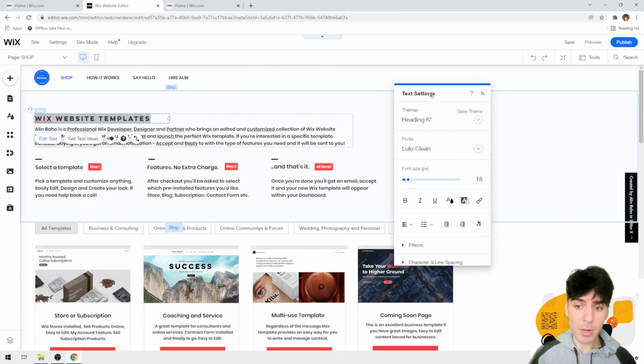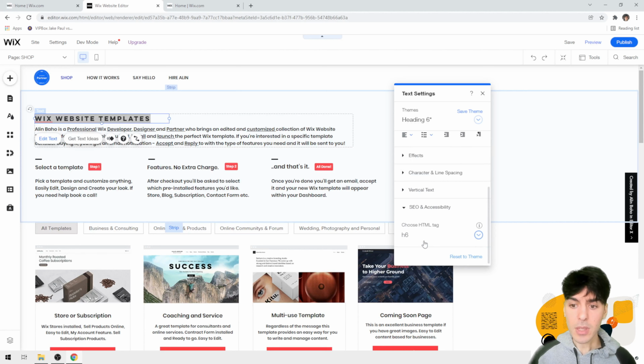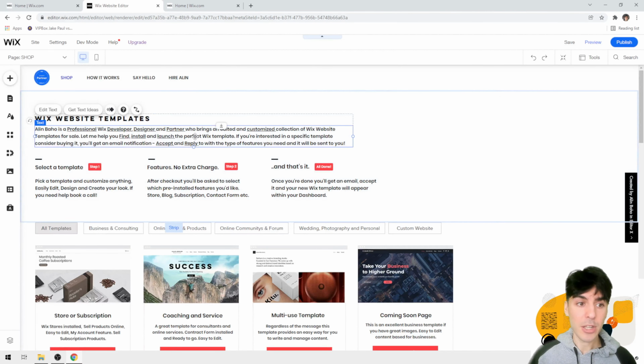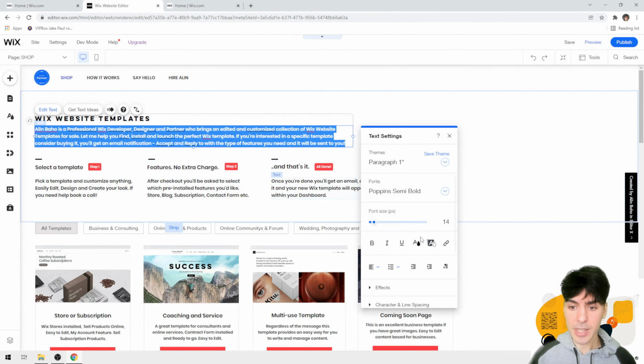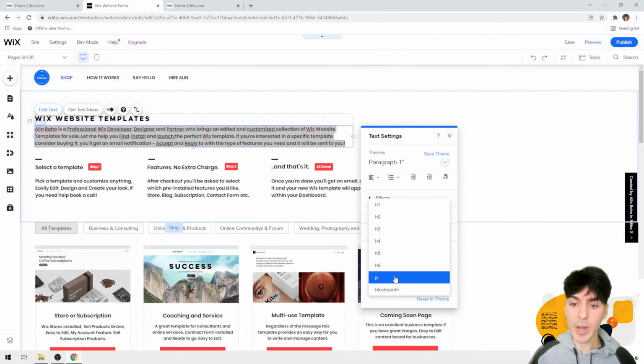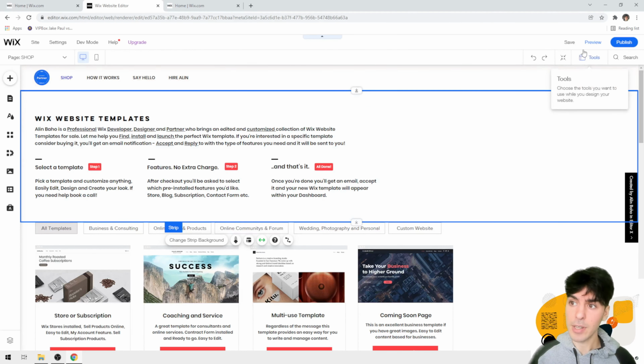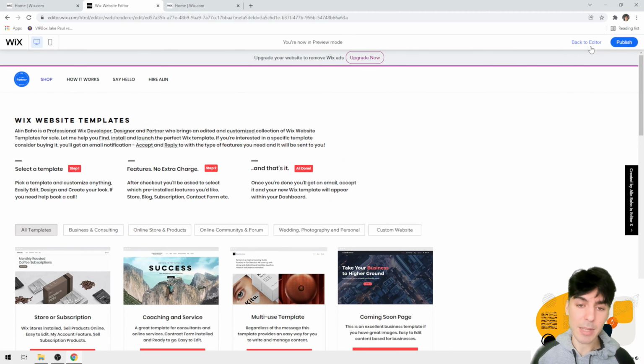When this little pop-up comes up, scroll down to the bottom in SEO and accessibility, and make sure that this is set as an H1. That means this is your main header. And then for your description, click on this, scroll down to the bottom, and under SEO, make sure that this is a paragraph, so that Google understands that this is our SEO header and this is our SEO paragraph, so that they can quickly read what the website's about on the back end.